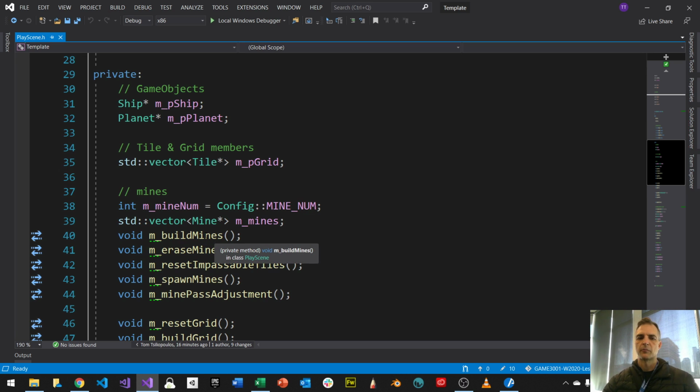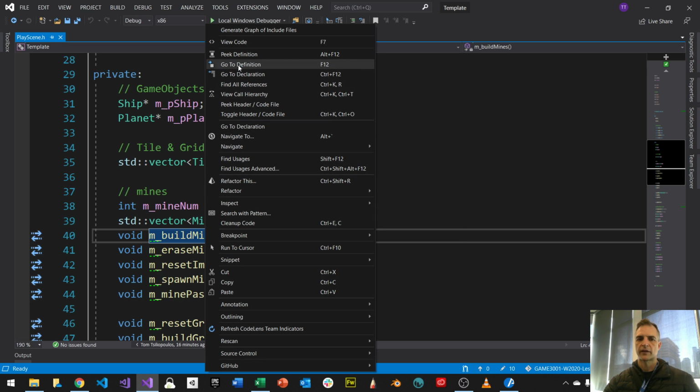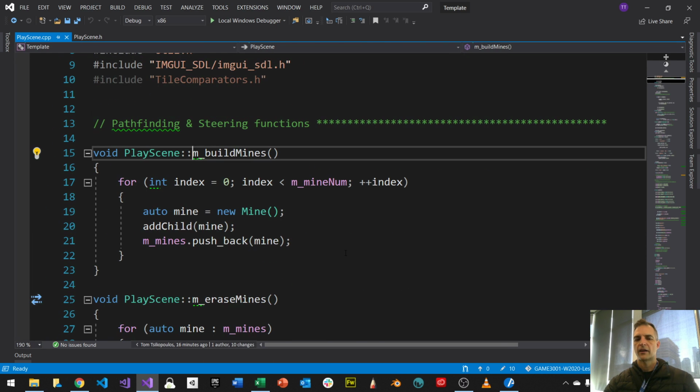I have a build mines function. Let's go there and take a look at that function. So build mines. And all I'm doing is I'm looping through 50 times, let's say, and I attach a mine to a pointer, as an example, and I put it on the display list. Here, I'm also pushing back the mine on the mines vector, which is going to be used for our object pool.